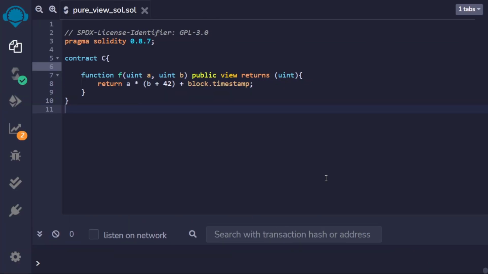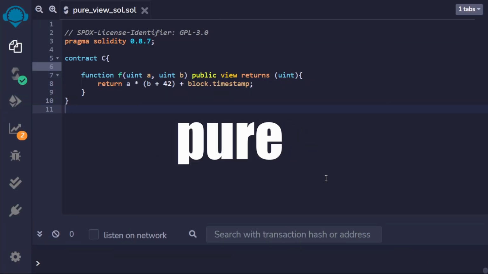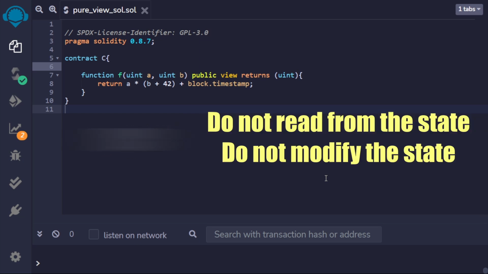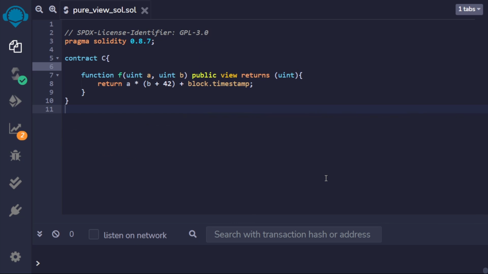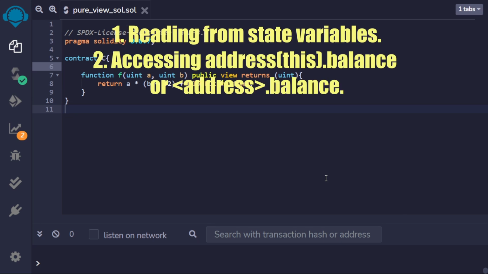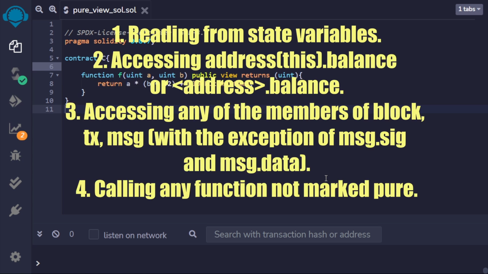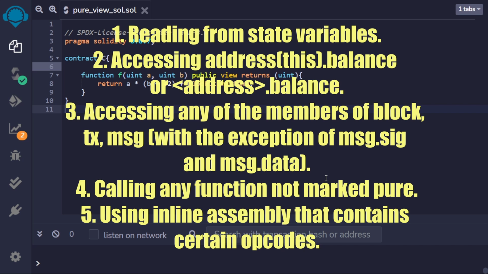Pure functions. Functions can be declared pure, in which case they promise not to read from or modify the state. Reading the state is reading from state variables, accessing the current contract's balance or any address balance, accessing any of the members of block, tx, and msg, with the exception of msg.sig and msg.data, calling any function not marked pure, and using inline assembly that contains certain opcodes.